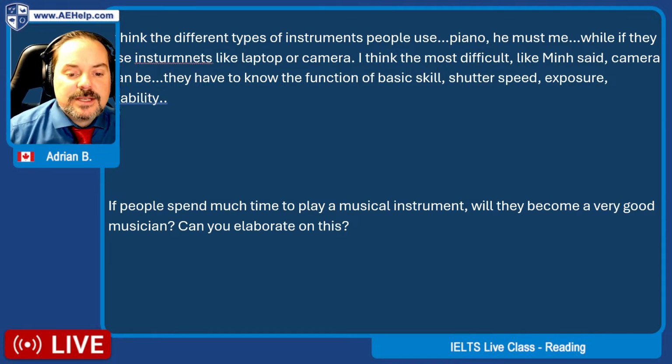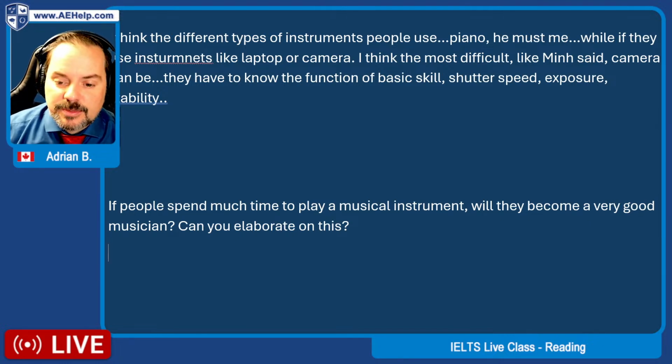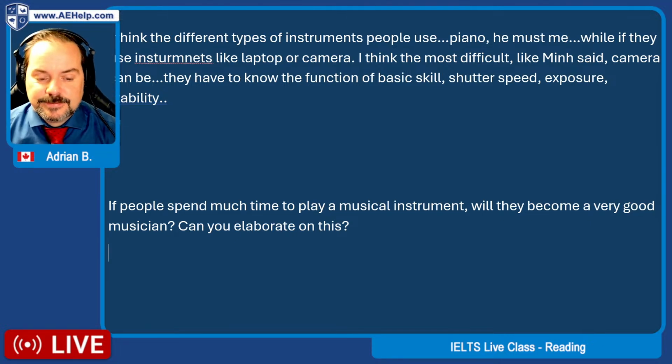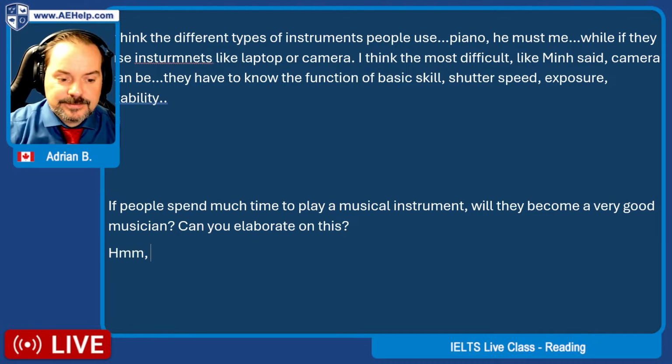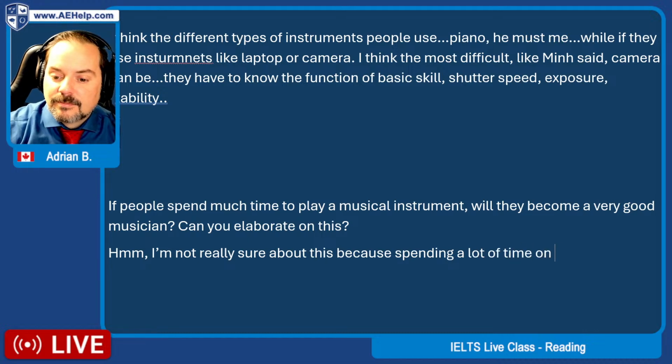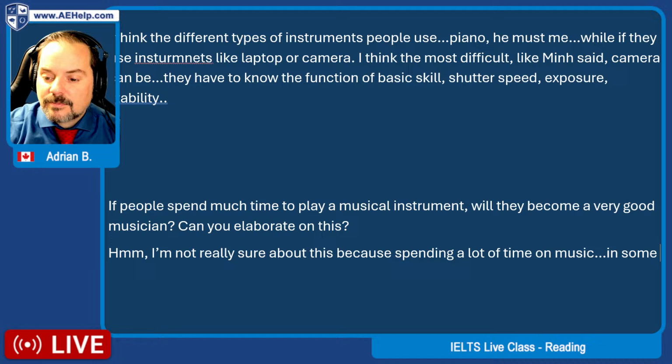If people spend much time to play a musical instrument, will they become a very good musician? I'm not really sure about this, because spending a lot of time on music cannot guarantee that people will be good musicians. People might master it, but in some cases they will have difficulties such as reading notes.